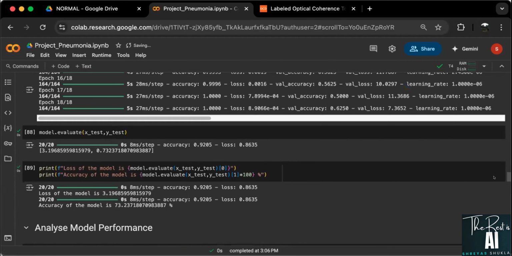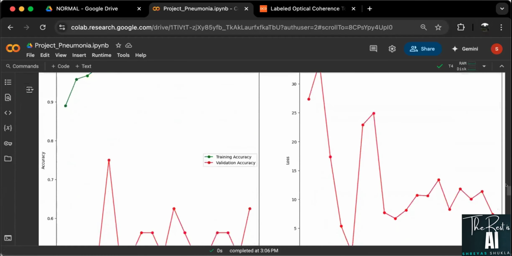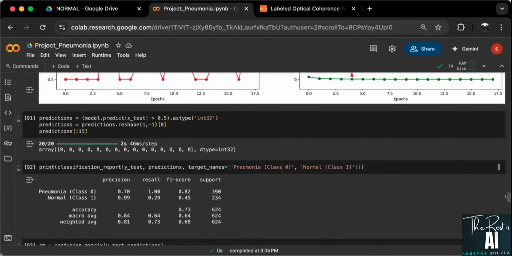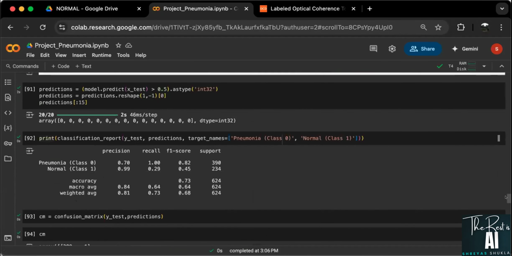You can see it is giving me an accuracy of 92%, which is brilliant, right? So you can see that RMSprop is doing quite a good job. So 92% is on the training dataset. For testing it is 73%, that is acceptable, right? So this is how it works out.